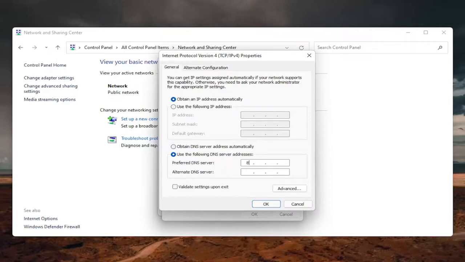So it's going to be 8, and then click inside the second field here. It's going to be another 8. 8.8.8, you're just going to make sure each one of these four sections has one number in it. And then the alternate DNS server is going to be 8.8.4.4, exactly how you see it on my screen here. So you don't want to have more than one number in each field. And then once you're done with that, you can go ahead and check mark validate settings upon exit.